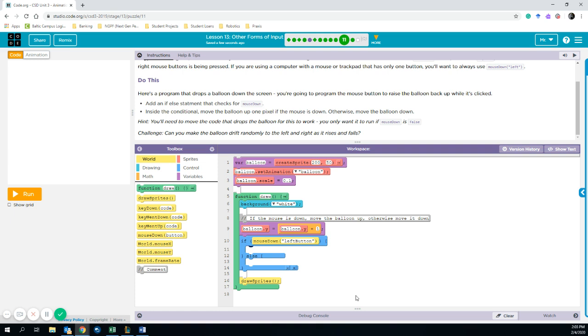Okay. Inside the conditional, move the balloon up 1 pixel if the mouse is down. Is up on the y-axis adding to the y or subtracting? If I go up, it's doing what to the y? Subtracting, right? So I need to take this balloon.y equals balloon.y plus, and I need to change that to minus. Well, let's not make it so complicated on ourselves, because what it says is, in the conditional, move the balloon up 1 pixel for mouse down, which is what's going to go in the if. Otherwise, move the balloon down. So this is going to go in the else.